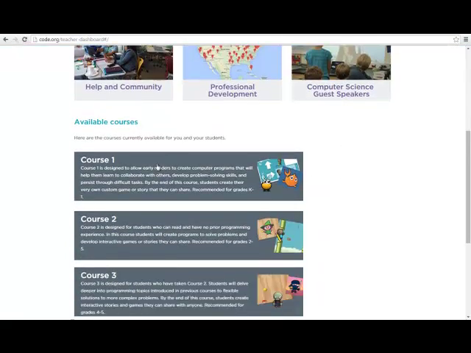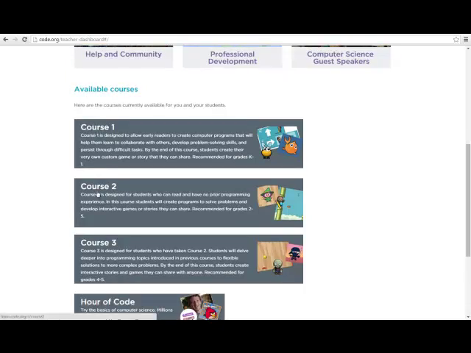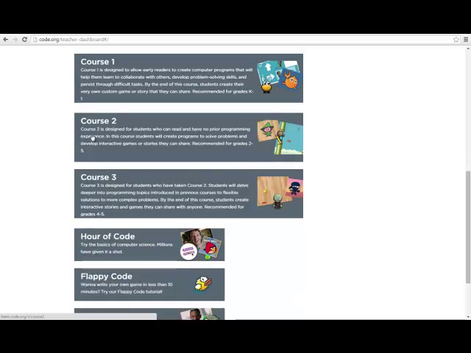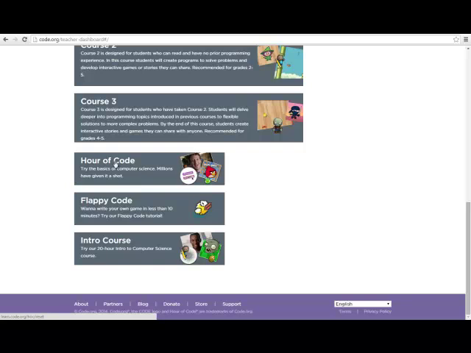As you scroll down, you'll see some of the available courses for you as well as your students. Course 1, 2, and 3 are each longer courses, roughly about 20 hours each, and it says the recommended grade levels. And then towards the bottom, there are shorter, hour-long, roughly, courses. You may want to take a look at the different courses before you use them with your students.